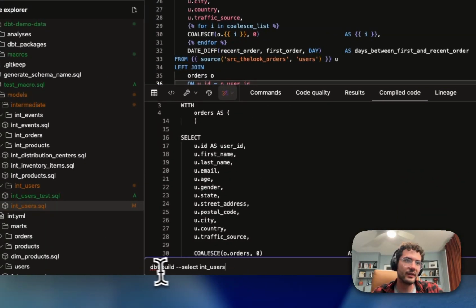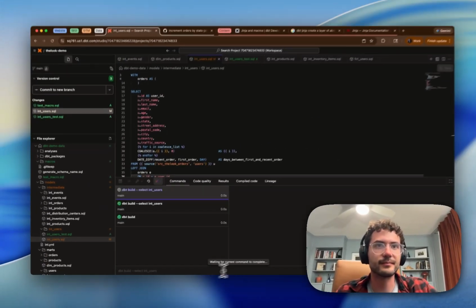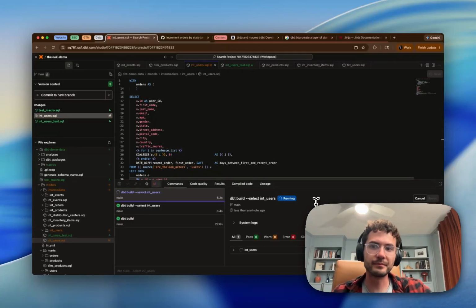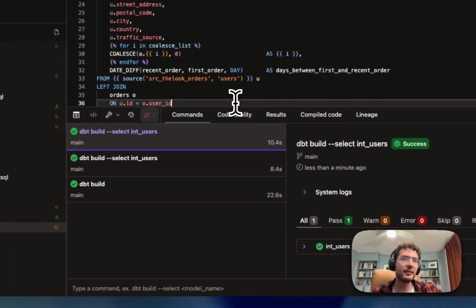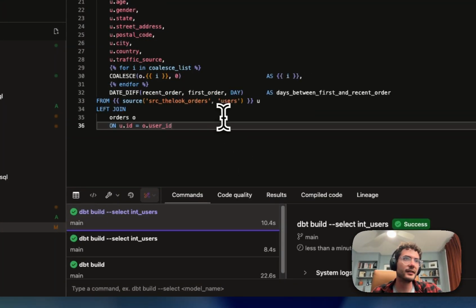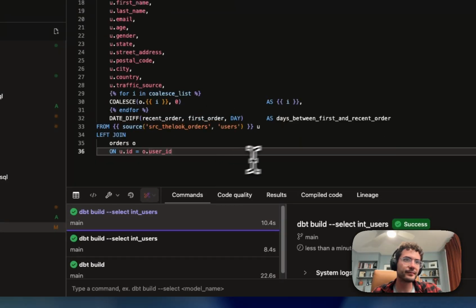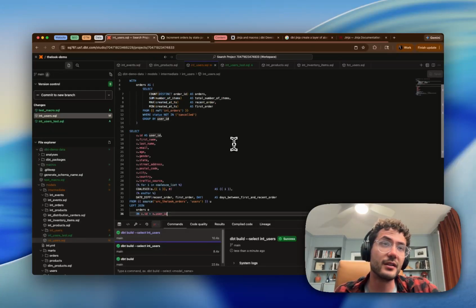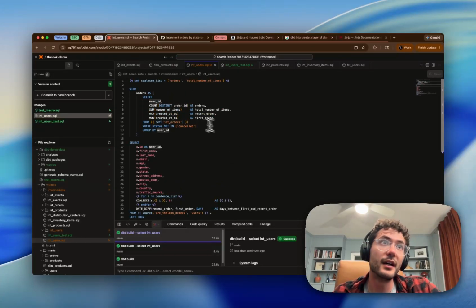All right, let's go ahead and build. So I select the model. Let's go ahead and do that. Cool. Looks like it built successfully. All right, sweet. So that is one instance of using and implementing Jinja in your dbt project.